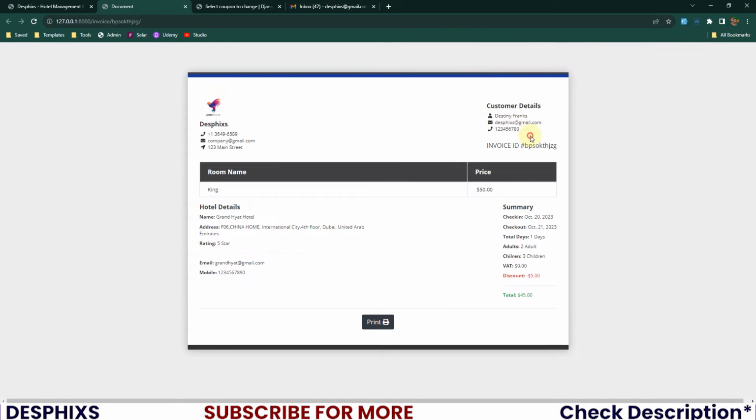You can see that this is the customer detail. We grab the details that the customer used in paying, their name, their address, their phone number. This is the invoice ID. And this is the company's information over here. You can change this up to what you want. This is the room that they ordered, the king room. The price is $50 per night.